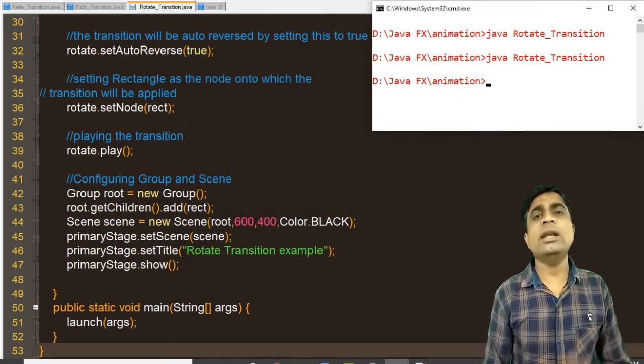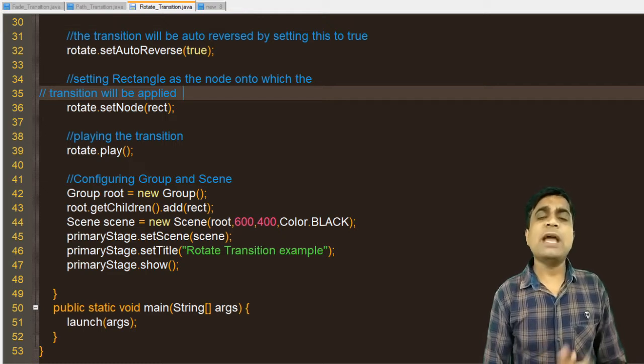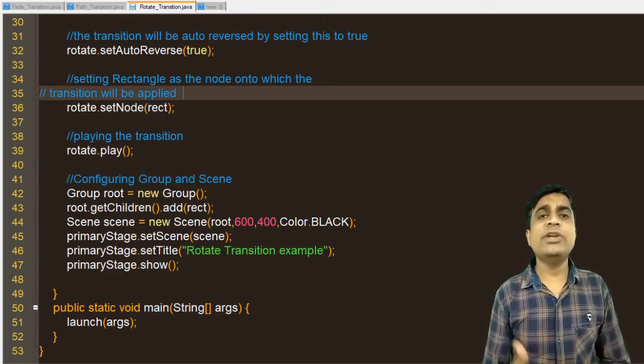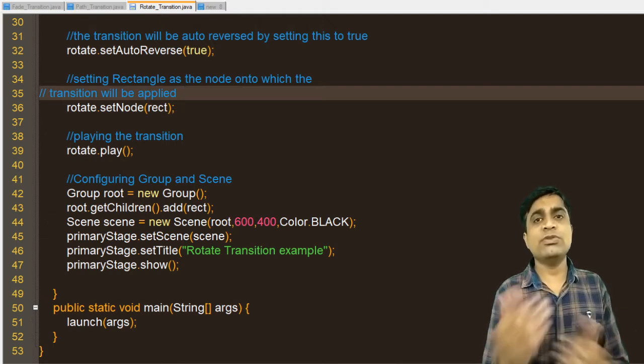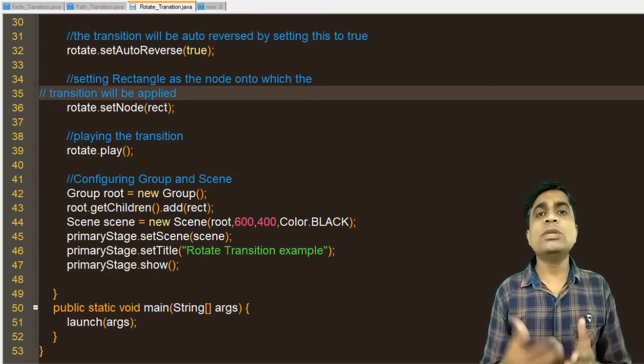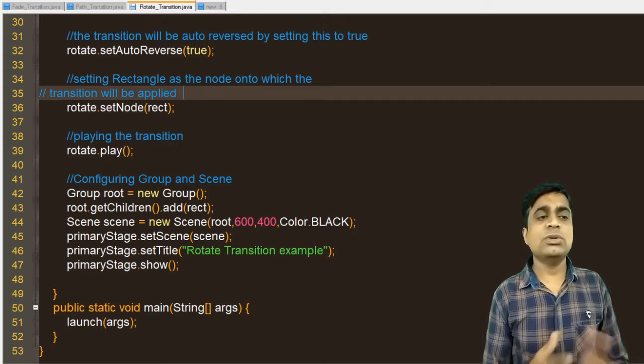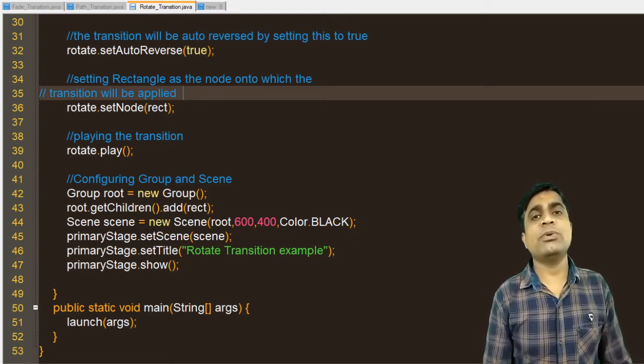You can rotate any type of object. Here you can also use a polygon. I am using a rectangle. According to your requirement, you can use different types of transition. You can use a fade transition. Suppose you want to change the background; you can even use more than one type of animation within the same program, right? So now I hope you understand all these three programs that I have explained in this particular session.